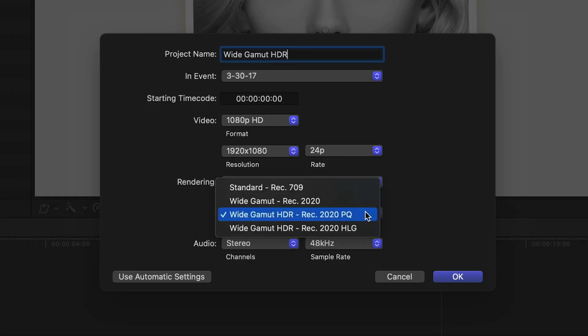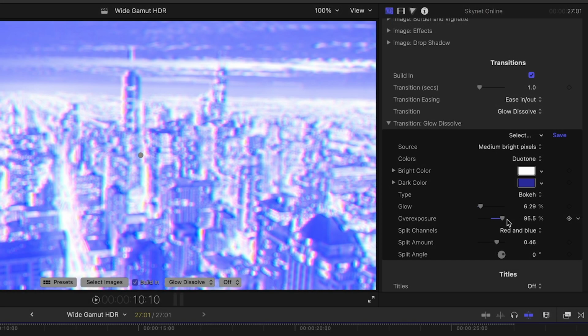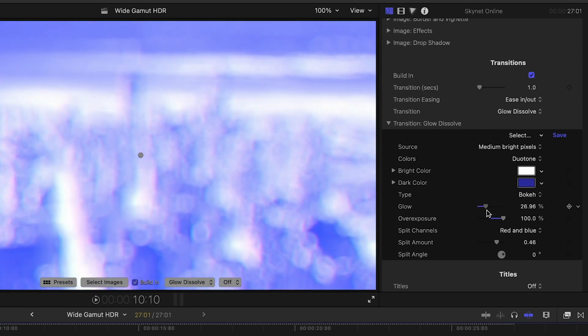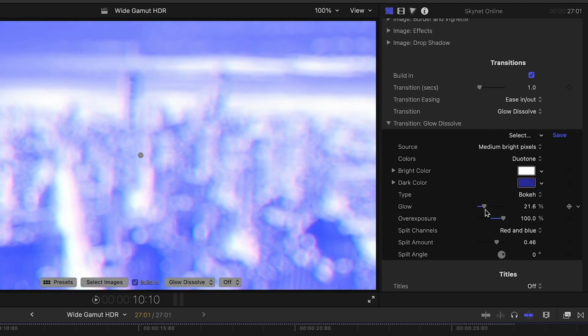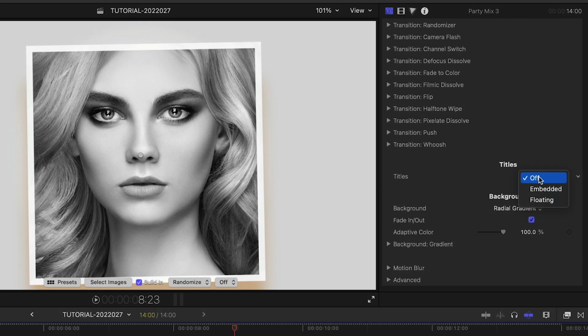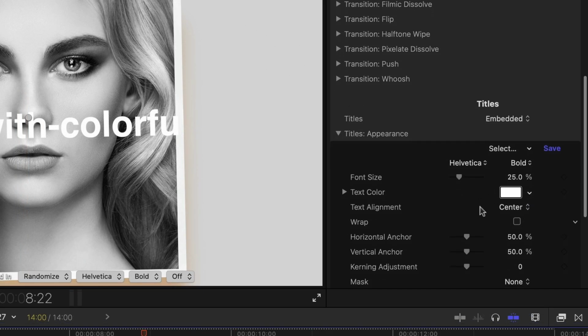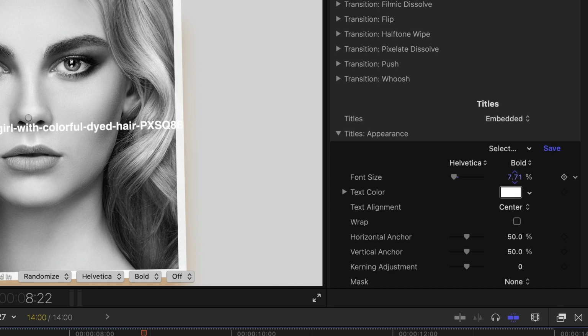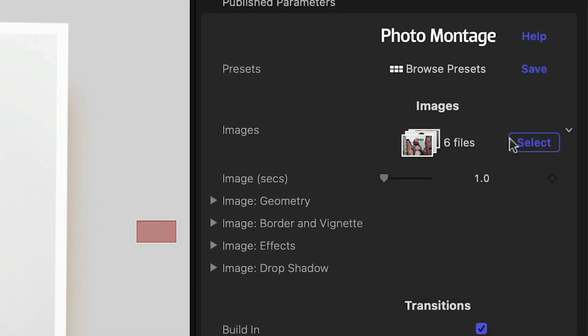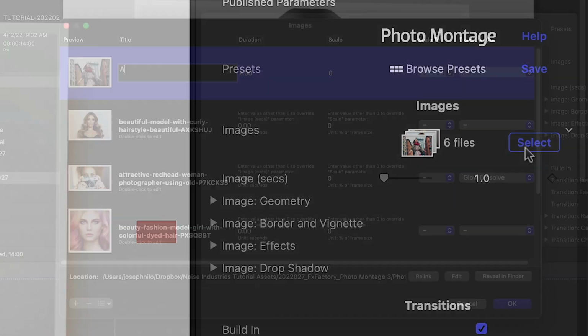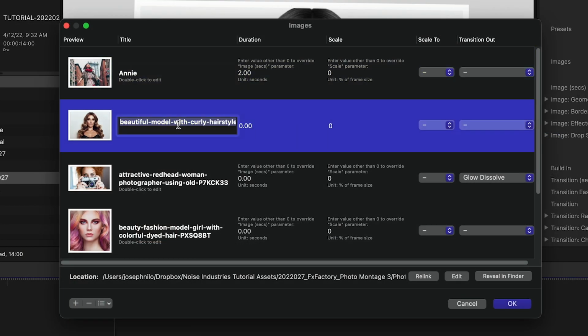Both image effects and transitions are applied with wide gamut HDR support to preserve image quality and allow glows and overexposure effects to come alive on the latest generation displays. Below the transition section, you can turn on titles and customize them as you'd like. Did you forget to customize your titles in the selection screen? At any time, you can click Select and get this window back to adjust the titles or any of the other attributes.